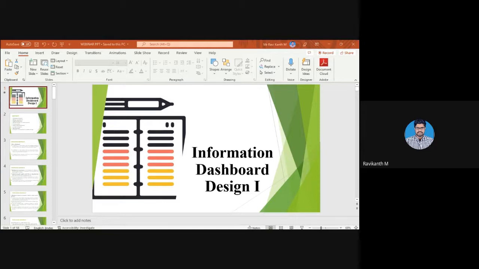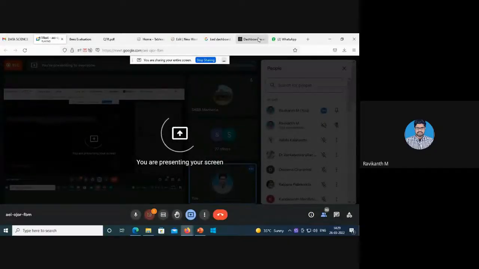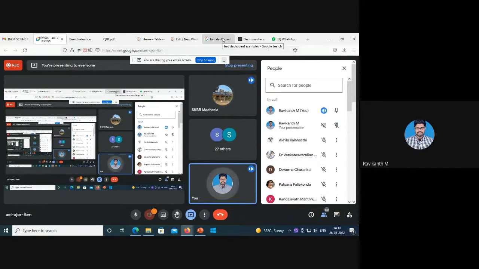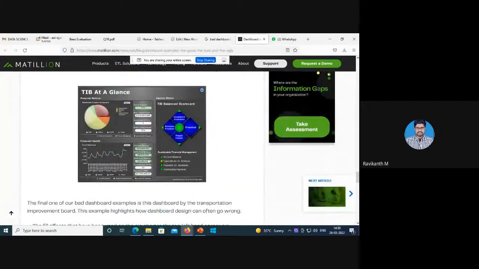Okay. Before going ahead, let me show you why we should go for dashboard design. Instead of this PPT, let me browse a topic initially, so that you will have some clarity on what is important and what is not important. Let me share. I guess my entire screen is visible to you, right? Can anyone respond? Yes, sir. Yes. Okay, thank you for your response.